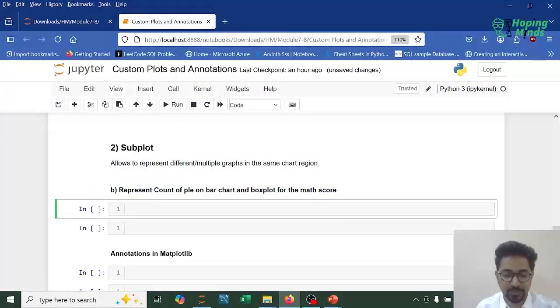So to represent this, what can be done? First of all, I'll be writing fig, then ax1, ax2. These are the two different subplots that I'll be generating. So this would be plt.subplots, and inside plt.subplots I need to pass 1, 2. 1, 2 means 1 row, 2 columns, and then I can mention the figure size. The rows would be 1, the columns would be 2, and the figure size I'm setting as 12, 5.